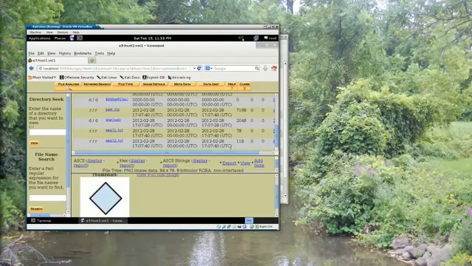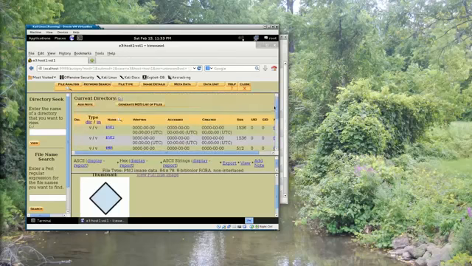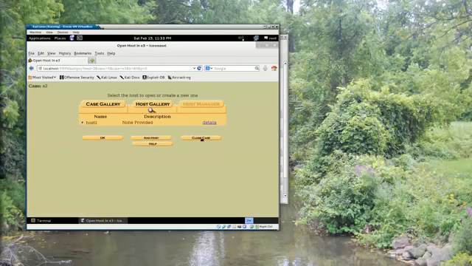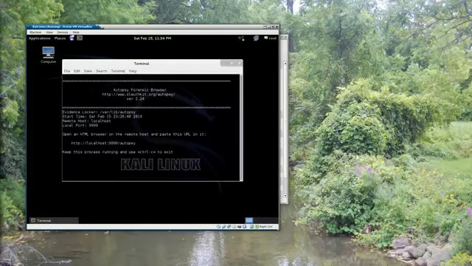When I want to exit Autopsy, I can close out of the analysis section by clicking the close button here, and I can close Autopsy altogether by closing the host that I'm working on, closing the case, and then simply closing the browser window.